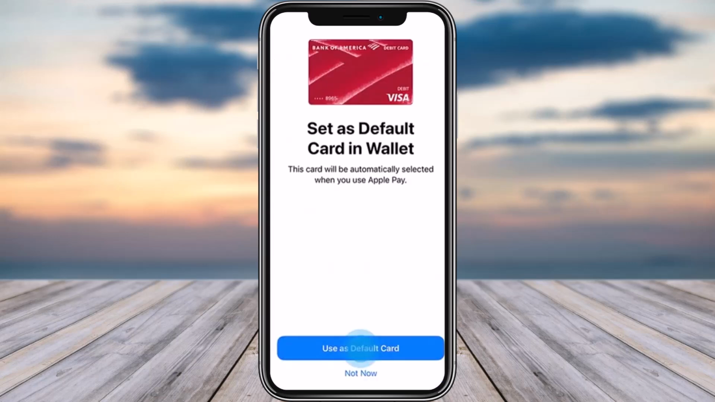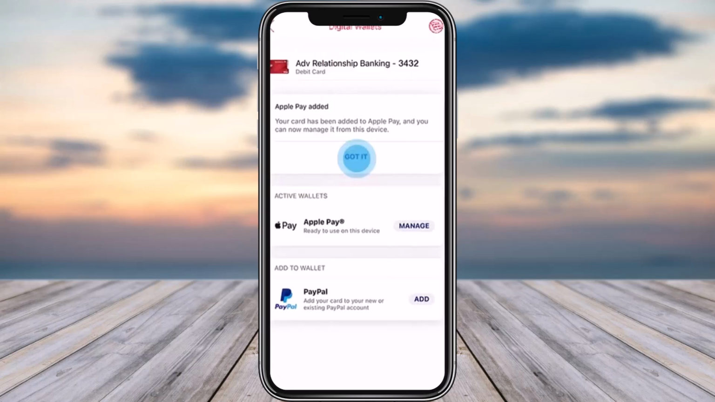And now simply tap on this use as default card. Then you will go back and tap on this got it on Apple Pay added. You can also choose to individually manage it, because simply going to the Apple Pay as well and make that card as the primary payment option. That is how you can use Bank of America on your digital wallet, and you're good to go.